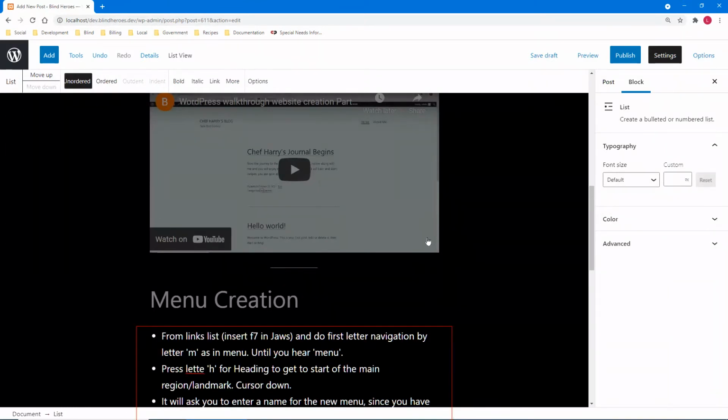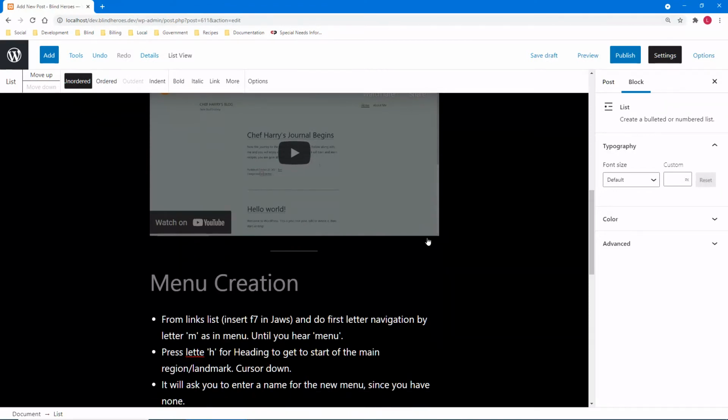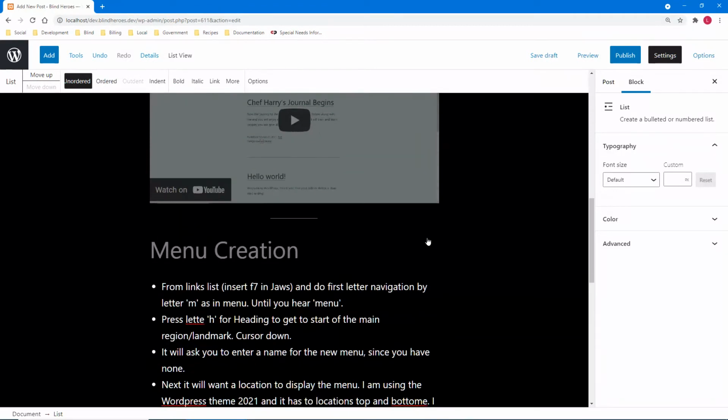Block: list group. From links list left insert F7 and JAWS right, and first letter navigation by letter M as in menu. Until you hear menu. Press letter M as in menu until you hear menu. Bullet press letter H for heading to get to start of the main region landmark. It says misspelled heading, but it's a letter H, so I put a quote H quote. Bullet will ask you to enter none. Bullet next to one misspelled word for theme 2021, and it has two locations, top and bottom. Okay, I can go in and correct all that stuff, but I'm not going to. And plus I think it's all just first letter.